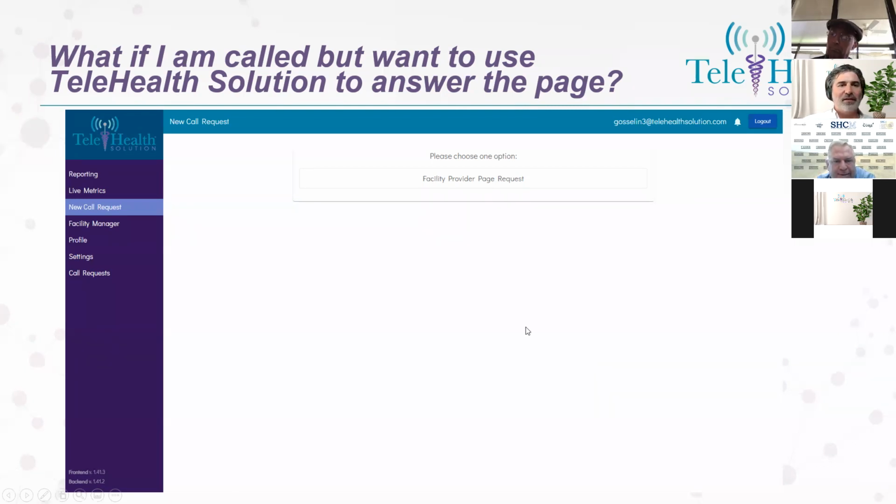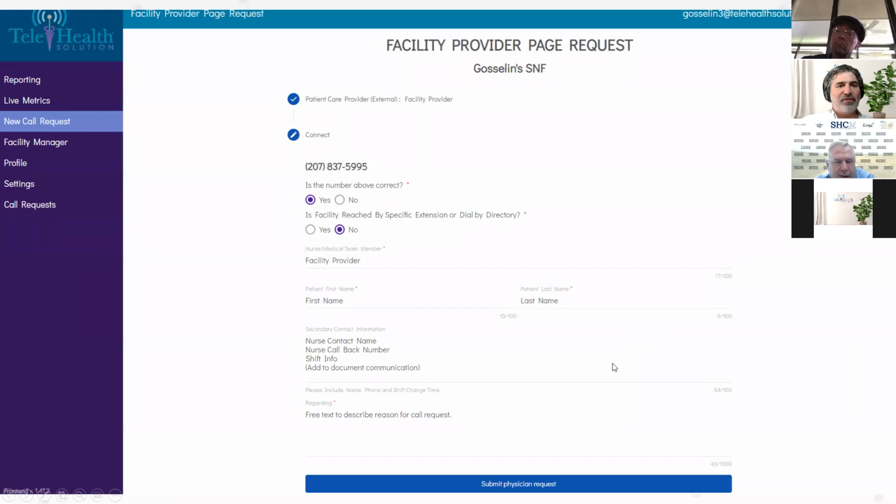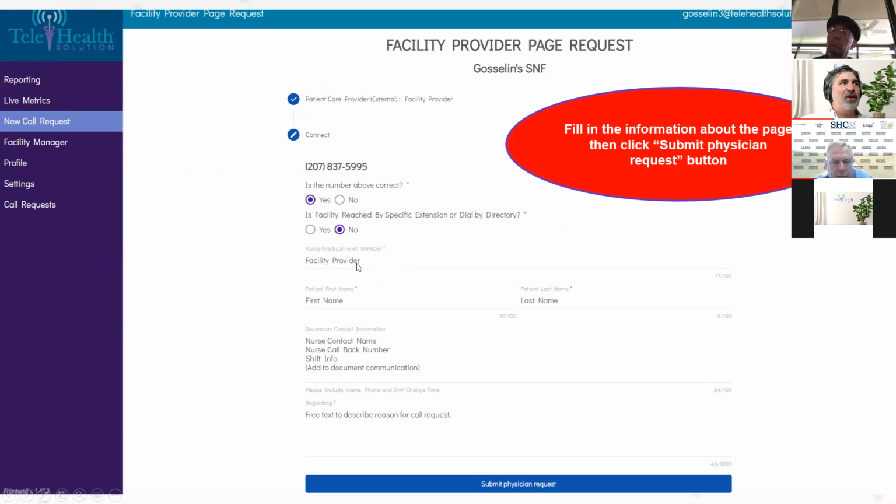So when you log into the system, right here on the left, you're just going to click on new call request, and then it brings you into a really abbreviated form. And so you put in the number that the nurse wants you to call them back on. So this isn't your number, this is their number. You're going to put in the nurse name that you talked to.